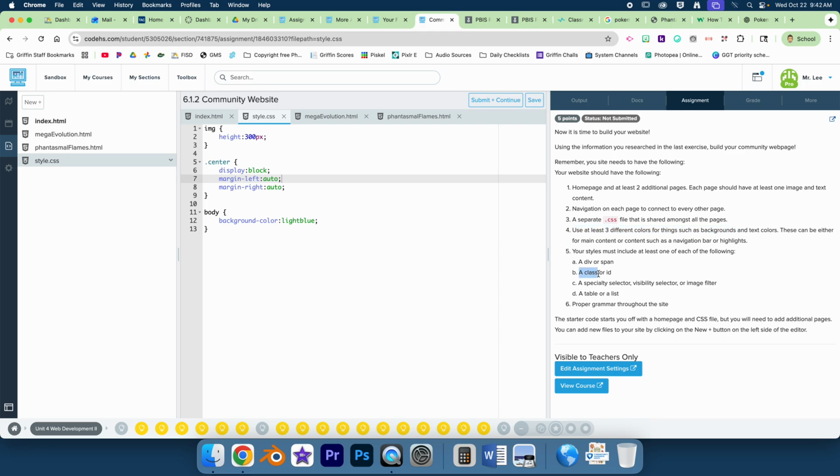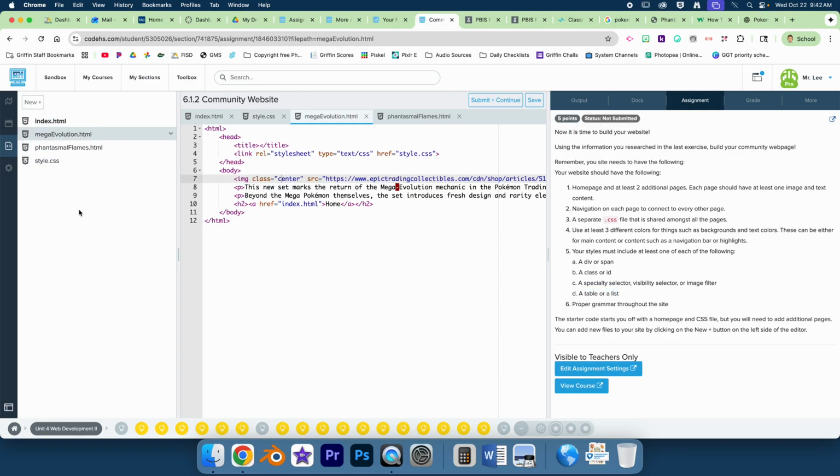I have a class. I do not have a div or a span, so I need to make that. I need a special selector or an image filter or visibility. I'll probably make it a special selector. Like I need to make a button or something instead of just having a link at the bottom for home and all that kind of stuff. And then I need to have a table or a list, okay? So there's a lot of stuff you have to have, but this is what I have so far. I've spent probably the better part of 30, 45 minutes on this. So this takes a while.